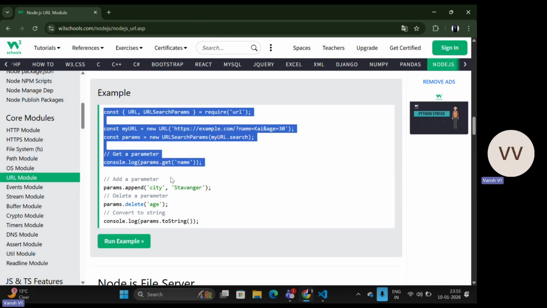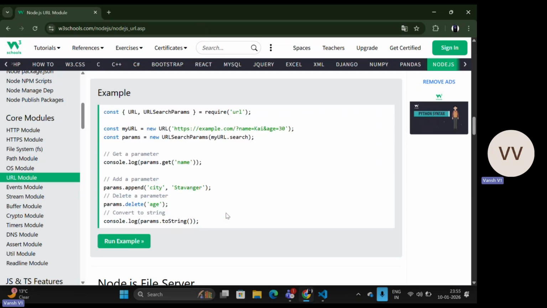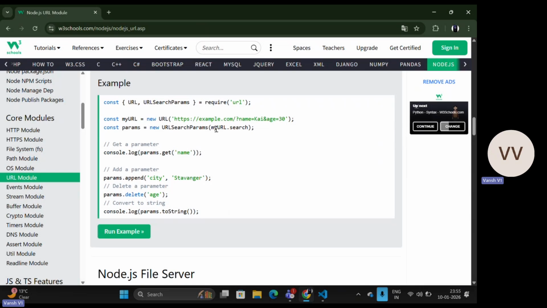Now let's try to understand this example, and most of the things will get clear to you. See, const URL and URLSearchParams, these two things you are destructuring from require('url'). Means in CommonJS you are using the CommonJS module, and through require you are importing it. And what things you are importing? A URL module, and then a URLSearchParams function. Now, what is the given URL? https example.com, then there is name as Kai and age as 30.